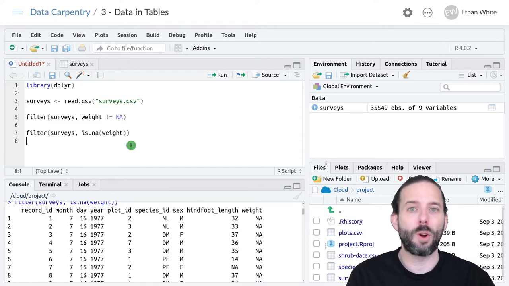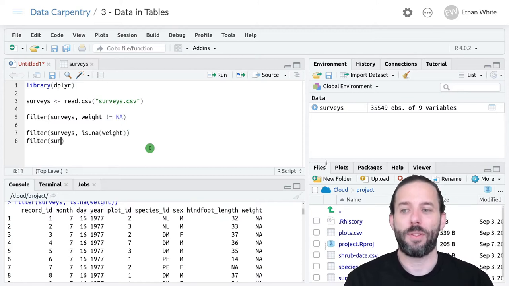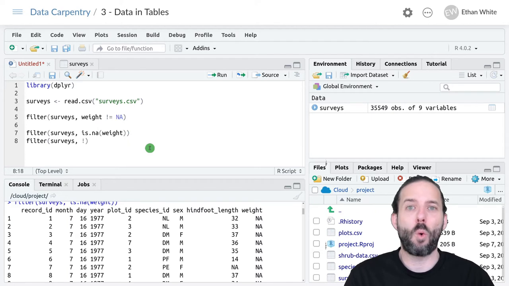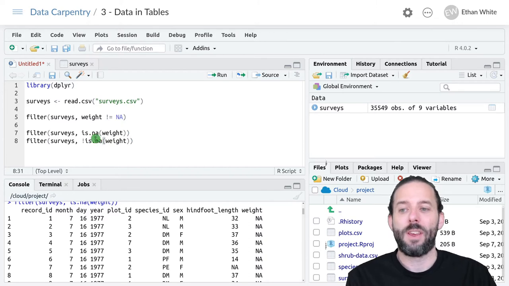Now that can be useful for checking our data and doing some quality checks, but most of the time what we want to do is only keep the rows where the data is not null. And so to do that, we use the not symbol that we've used before, the exclamation mark. And so we type filter, parentheses, surveys, comma, and then we include the not symbol before the is.na function. So not is.na, parentheses, weight. And so this says, give me all the rows from the surveys table where the weight value is not null.